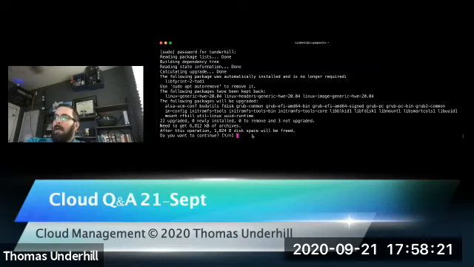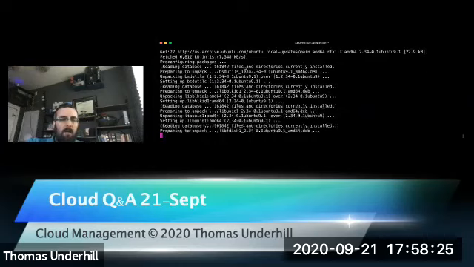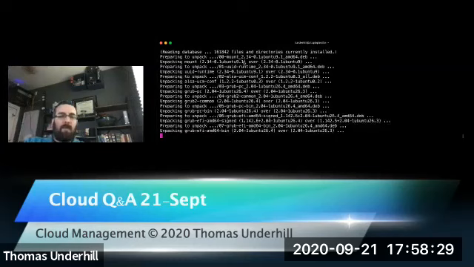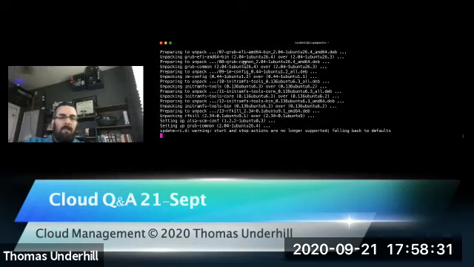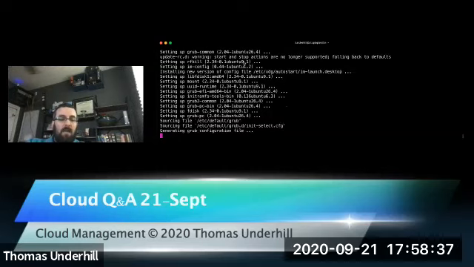If I do Y, it's going to go out and download from the internet, just like Windows Update. This is effectively Windows Update for your Linux machine. When it's all done, it will have upgraded all the specific packages that it needed to. The next thing we do is install a package.